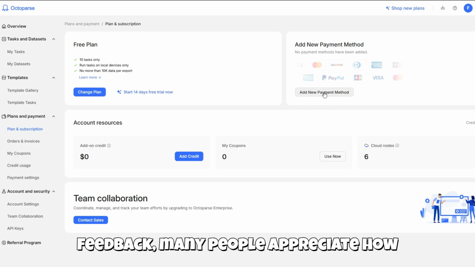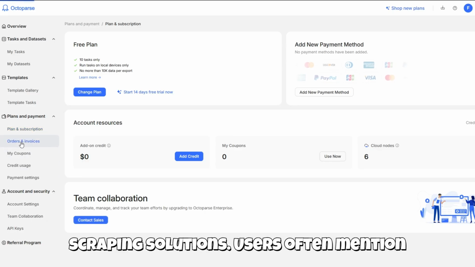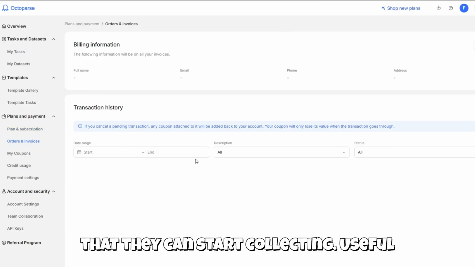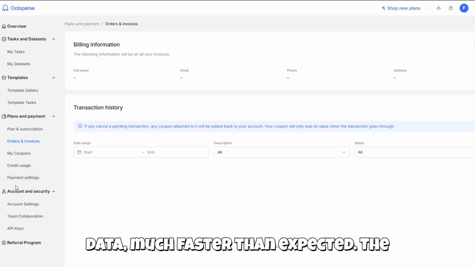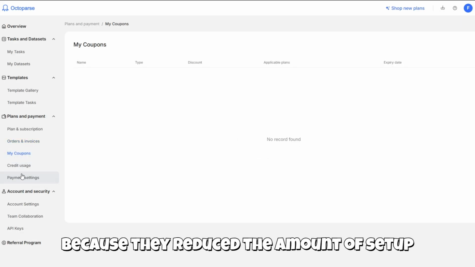Looking at user feedback, many people appreciate how beginner-friendly the software feels compared to traditional coding-based web scraping solutions. Users often mention that they can start collecting useful data much faster than expected. The visual interface and ready-made templates receive particularly positive comments because they reduce the amount of setup work required.